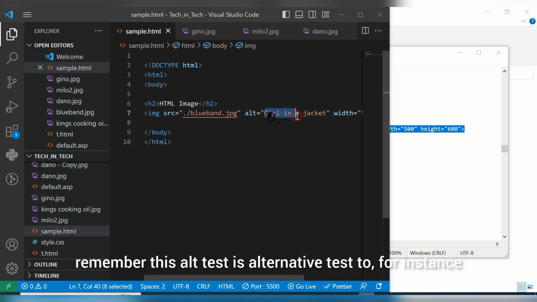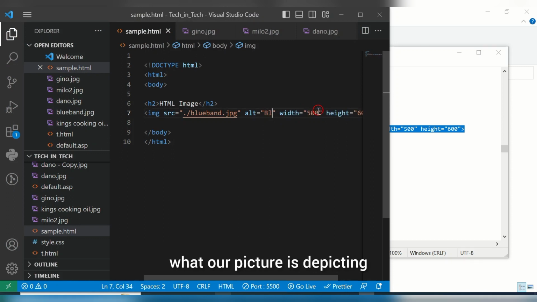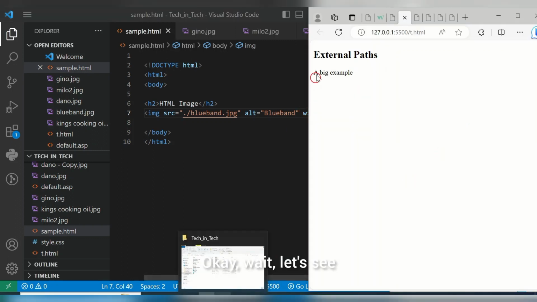Then I'm going to change. Remember, this alt text is alternative text too, for instance, for those whose browser is not working. So let's change this girl here to blue band because that is what our picture is depicting. So blue band. And now let's go to our browser and see how it looks.